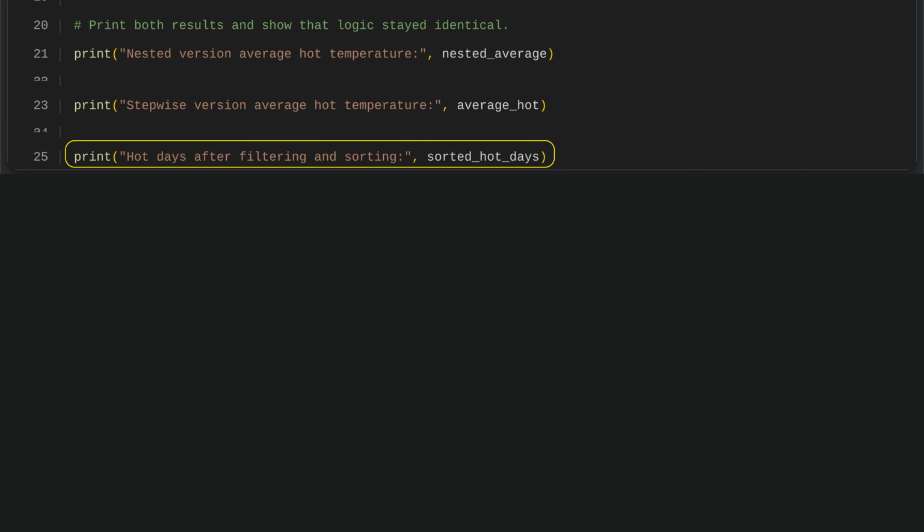The code prints a message that shows the list of hot days after filtering and sorting the temperature data. It first keeps only temperatures that are at least 70 degrees Fahrenheit. Then, it sorts these values in ascending order. Displaying this sorted list of hot days allows you to check that the filtering and sorting steps worked as intended and that the data processing logic is correct.